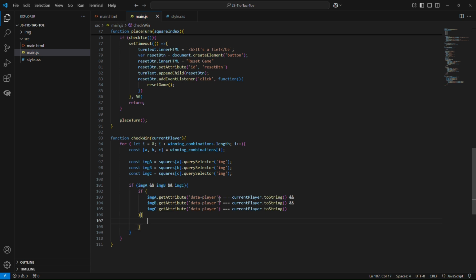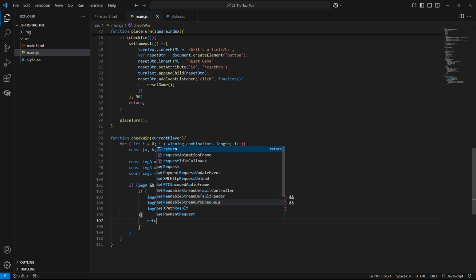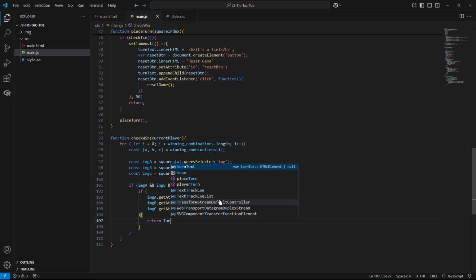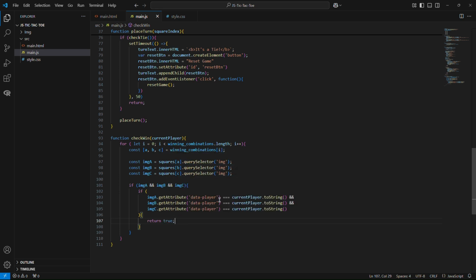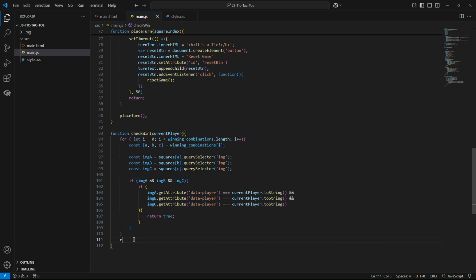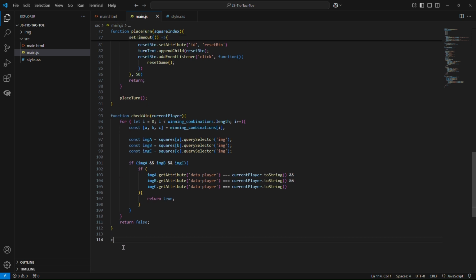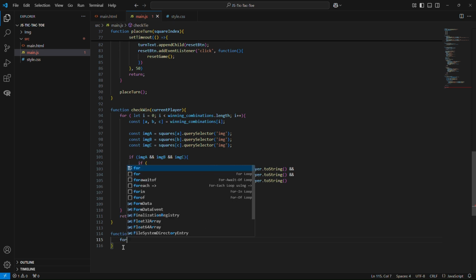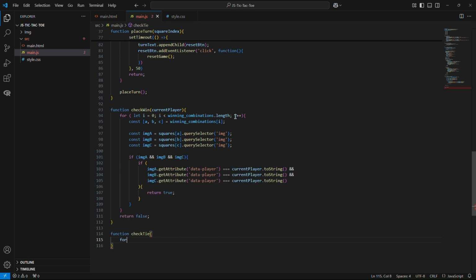So if that's true, I am going to return true, that yes, somebody has won. Otherwise, down here I can say return false, that no, somebody has not won. Next thing is the check tie function. This one's fairly simple compared to the other one.